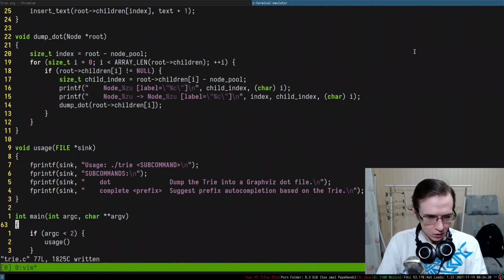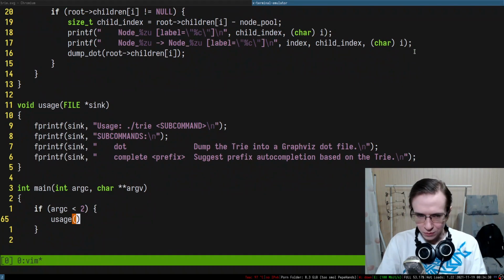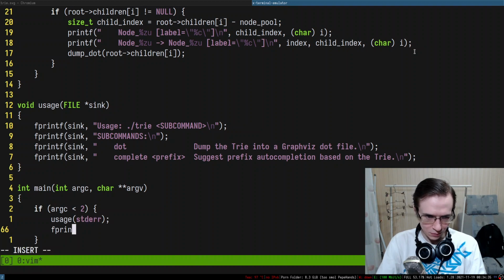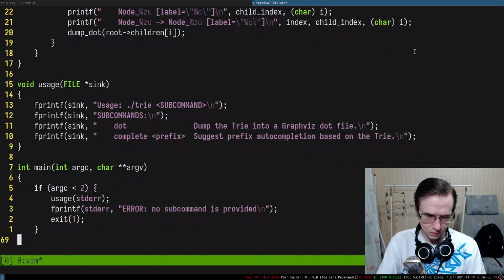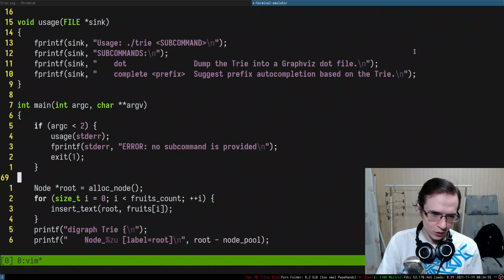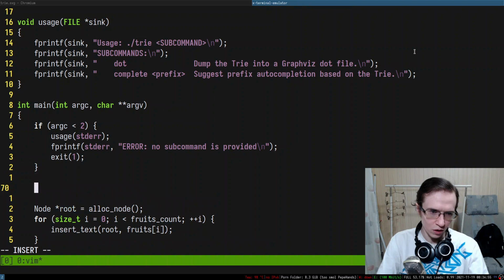Right. So, and again, if you didn't provide any subcommands, we're going to print the usage into the standard error, and we're going to say something like, let me replace this thing: Error, no subcommand is provided. Right, and then we're going to exit with non-zero exit code. There we go.